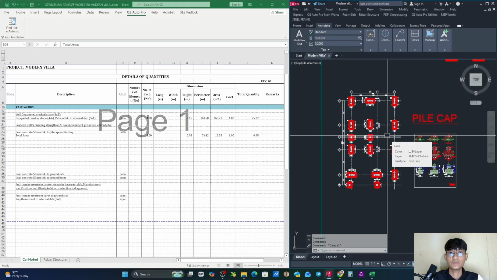So I would like to end the lesson right here for the pie cap.